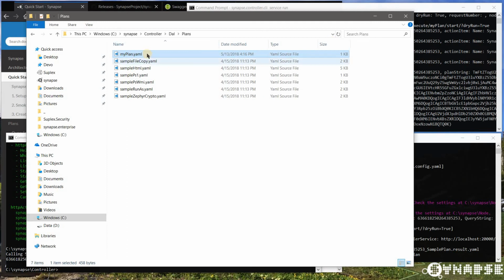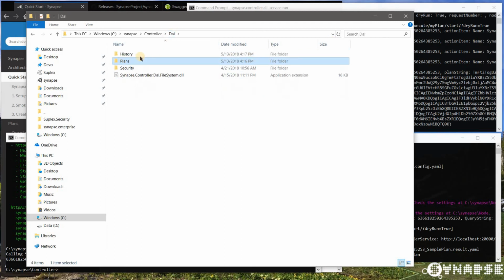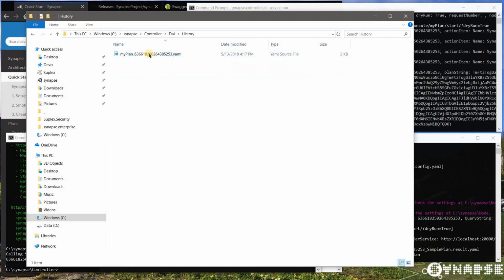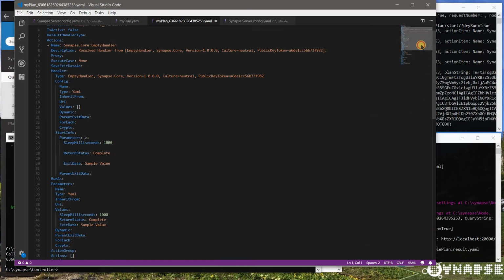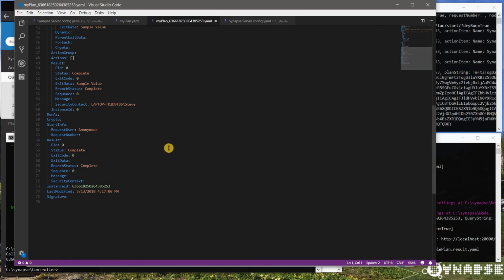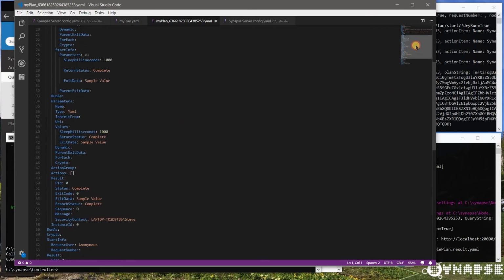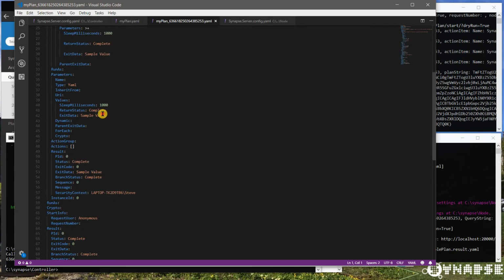So that's where the plan went, and after it ran, it created a result here in the history. If we take a look at that, this is the result of the plan. We cruise down here, return to status of complete because that's what we told it to, and then the result of the handler itself was designed to issue exit data of sample, and if we look down here in the result, it did return exit data of sample value. So that's pretty much all there is.